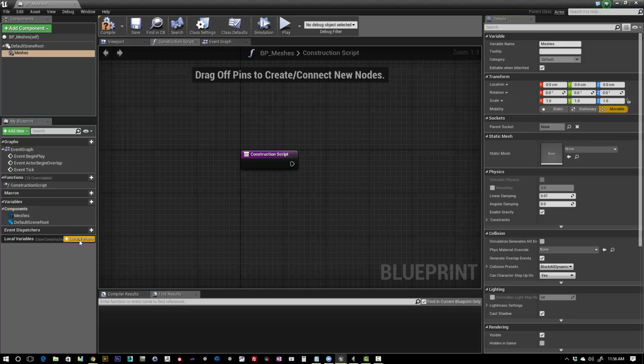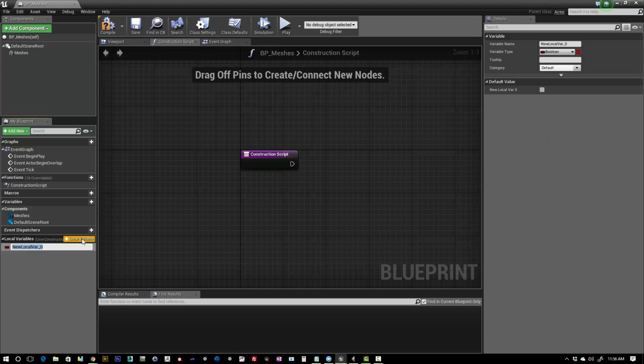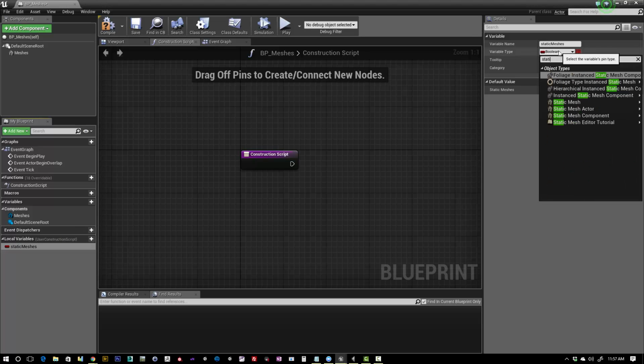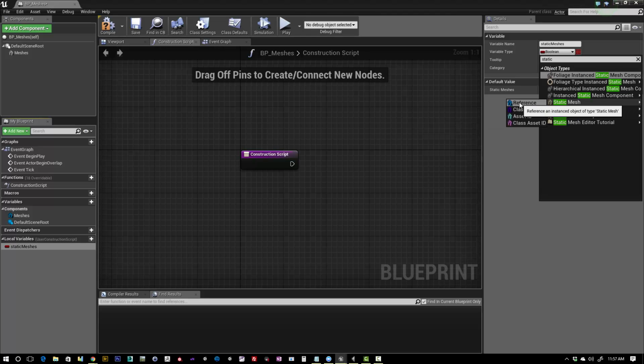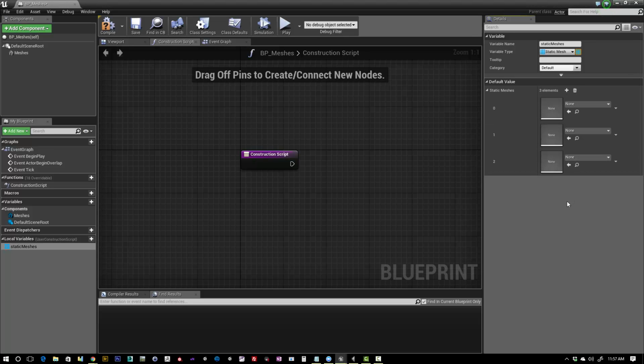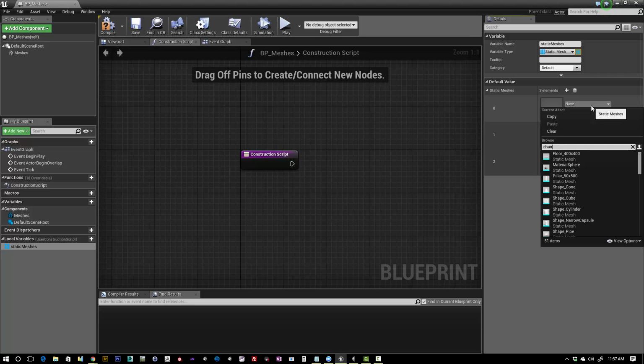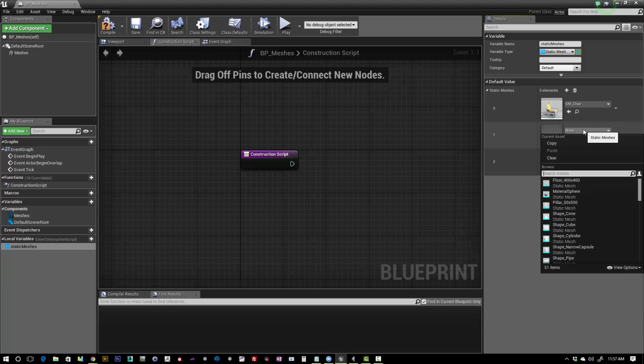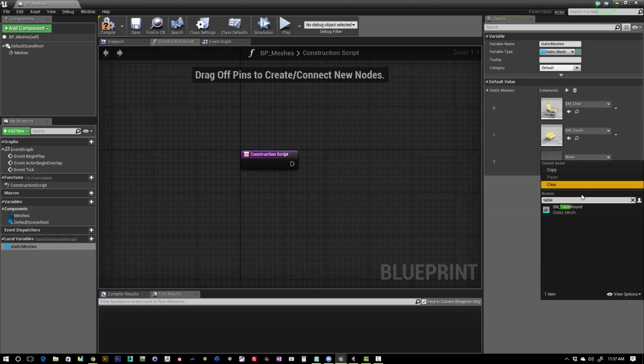Let's add a local variable that will hold the references to the meshes we want to use. We'll call this static meshes. The variable type is going to be a static mesh reference, but since we're going to be holding more than one, we need to make it an array. And I have three meshes to choose. You might have more. So for the first one, I'll choose my chair. Second one was my couch. The third one was my table.